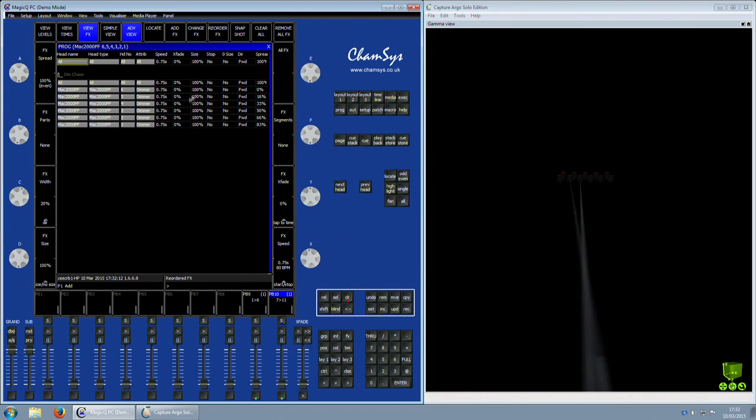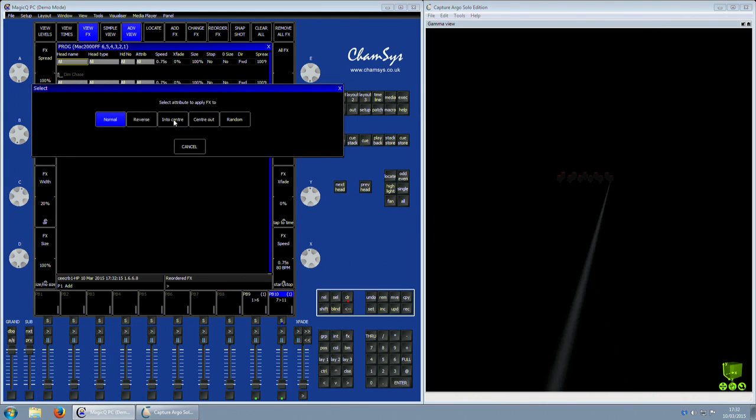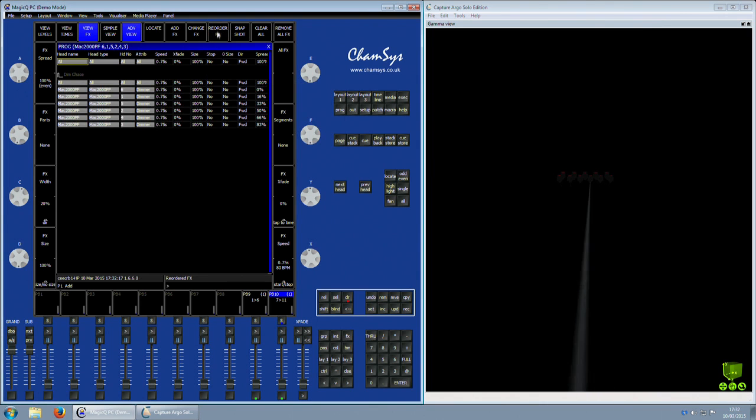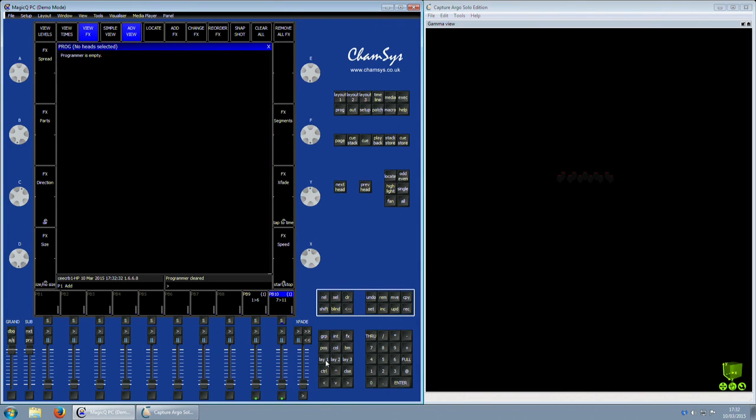But again, we can swap it to go the other way, into the center, center out, and random. So you've got an instant random look there. And again, this can be applied to all of the FXs, be they position or beam or intensity related.